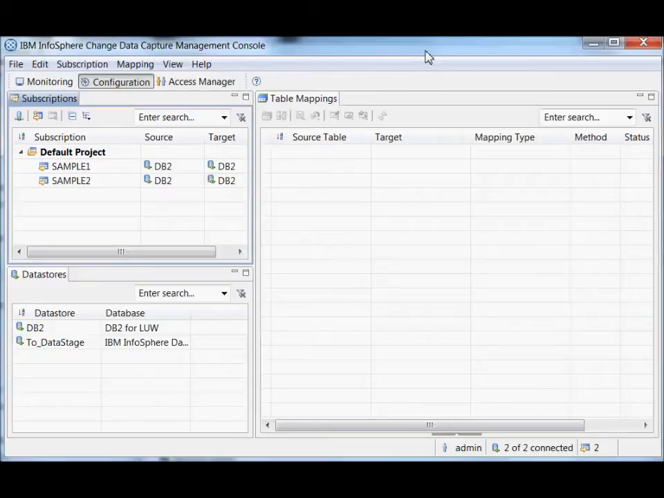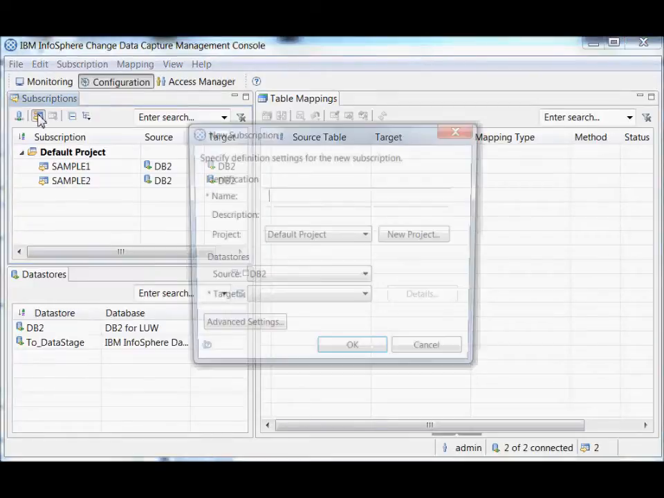Hi, in this video I'd like to show you configuring replication with the CDC for DataStage engine. This engine can be used to deliver data to DataStage for further processing, or additionally to just generate a series of files to be processed by some other technology, or even delivering those files directly into your Hadoop HDFS file system. So let's create a new subscription.